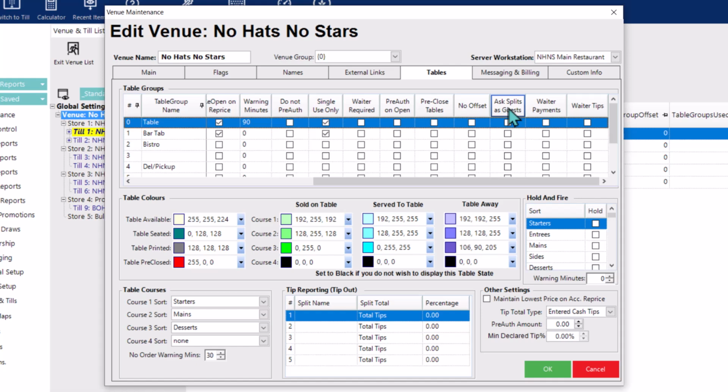Now what that'll do, depending on how the rest of the system is set up and therefore the workflow that we follow, is if an operator enters the guest count first and then uses a till function to go into splits, they will have the option to split the table based on the number of guests that were entered. So again, simplifying the workflow, more operational efficiency.